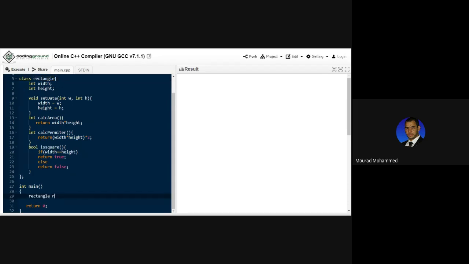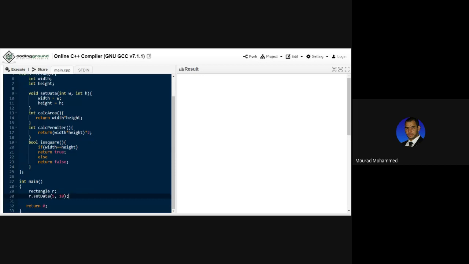Rectangle R; then R dot, starting with the setData. I'm going to give values here, for example 5, 10. So this is a rectangle. It's not a square.